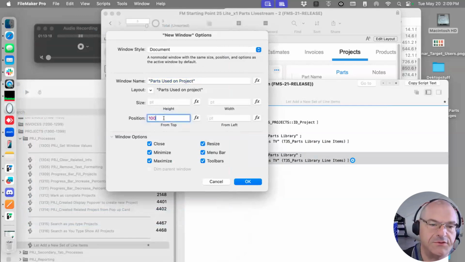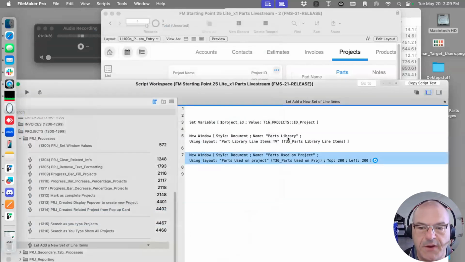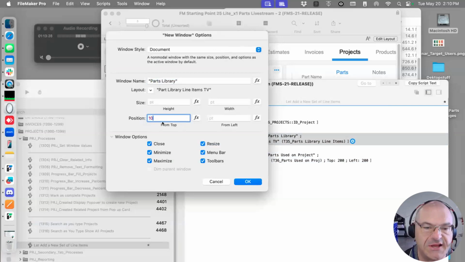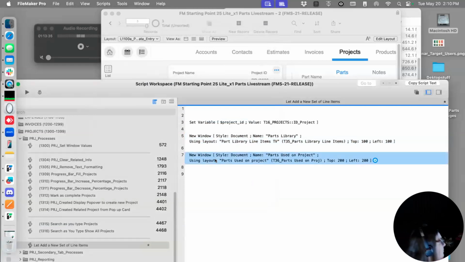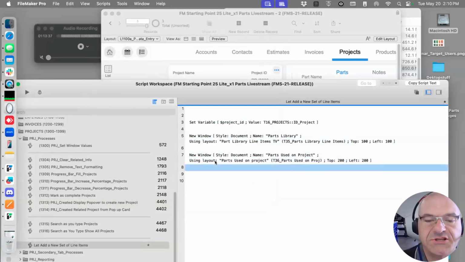Position, I'll just say 100, or I'll say 200, 200. This is so they resize into an interesting spot. This one here, I'll have it start. Otherwise, the windows will tend to overstack and overlap, and you won't even see that there's layers. Yep. So then we're on this one. We're on the parts in the project.